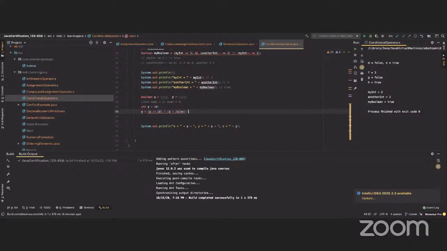Okay, so this Z equals false. What it does is it sets Z to false. It was true originally, but now it's false.